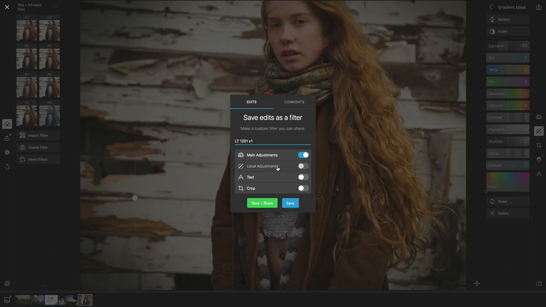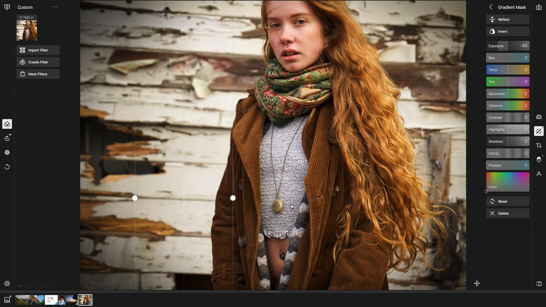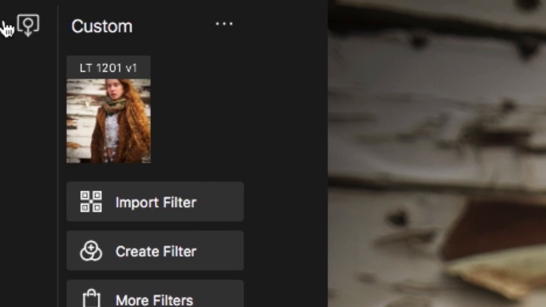Perfect. And now let's just hit save. We'll come back to save and share. I hit save. And you see it's got a nice little name up here. There it is. I'm in my custom presets. There it is, LT1201 version 1.